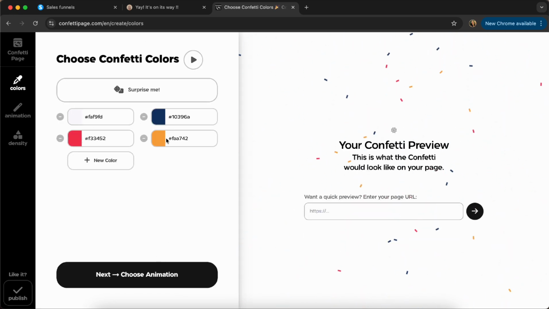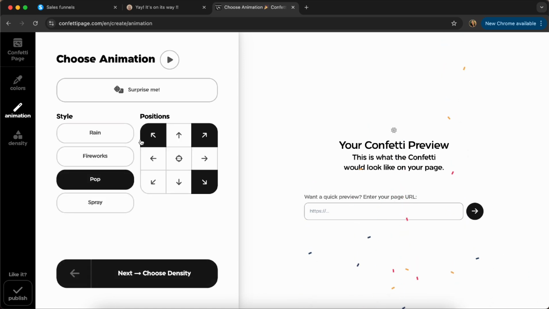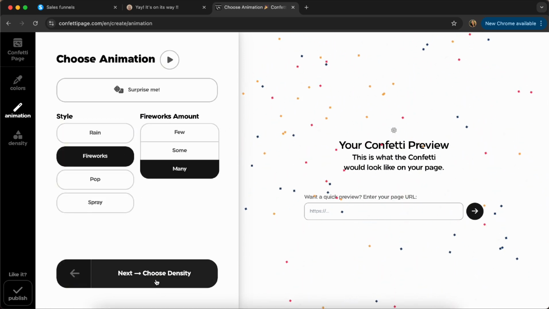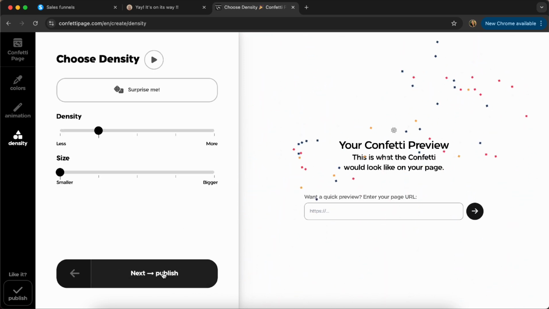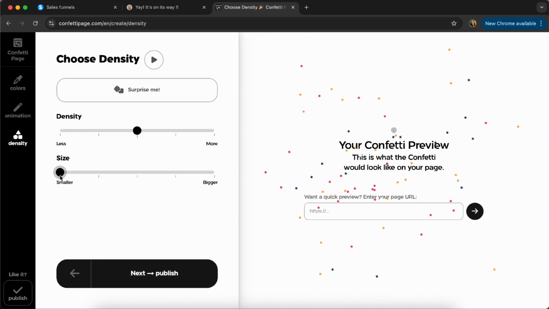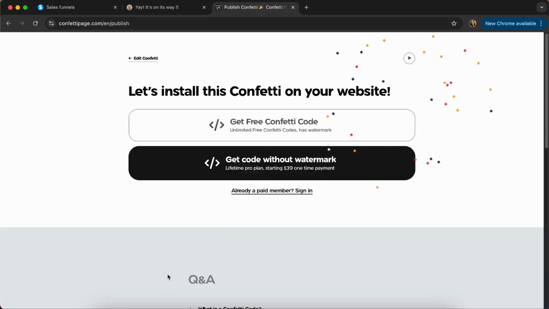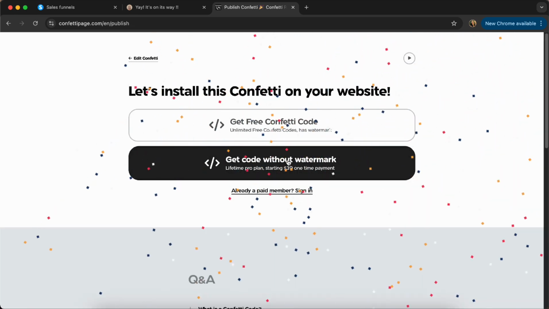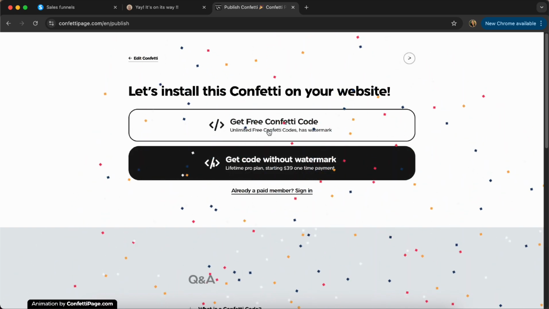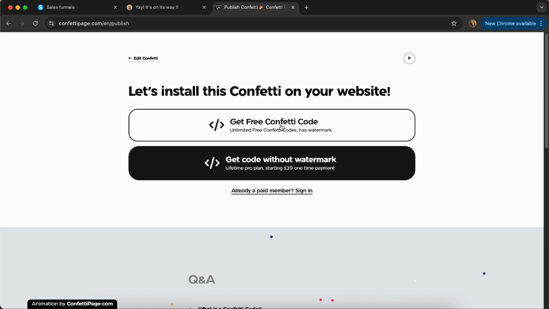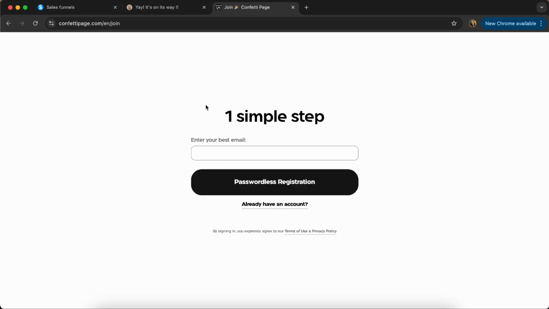So you can change the colors. Then you choose the animation, how you want it to show up, as rain or as firework, and the density. We're going to choose here how much, the size. It's really, really cool. And then you click on publish. And then you can get it without a watermark, but I don't care to promote them and to have this on the bottom of my page. So I do get free confetti. And then what it's doing is giving you an HTML code.